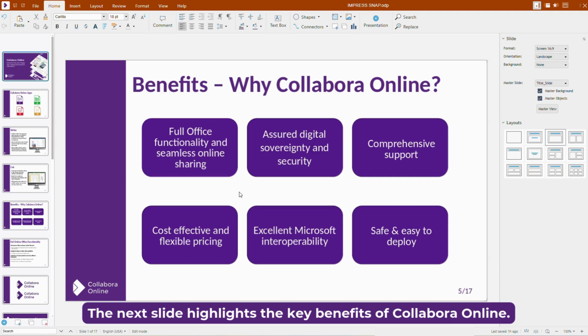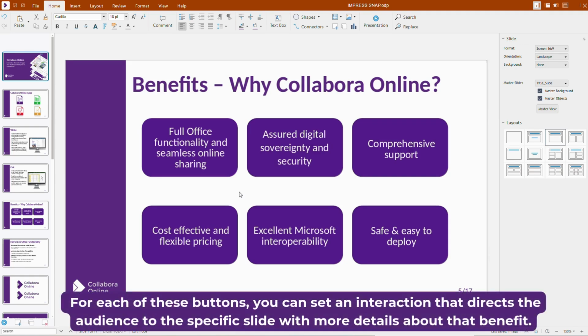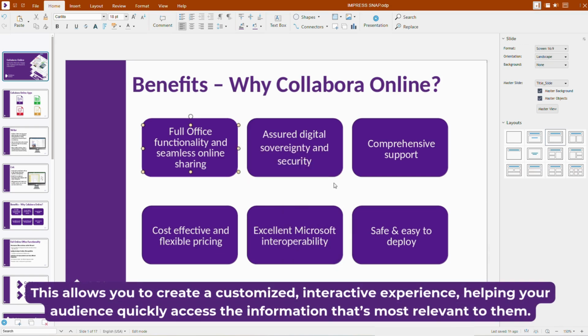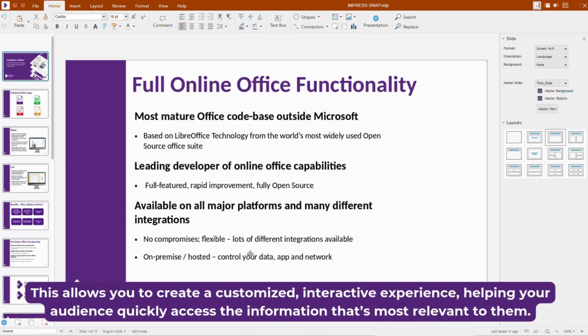The next slide highlights the key benefits of Collabora Online. For each of these buttons, you can set an interaction that directs the audience to the specific slide with more details about that benefit. This allows you to create a customized, interactive experience, helping your audience quickly access the information that's most relevant to them.